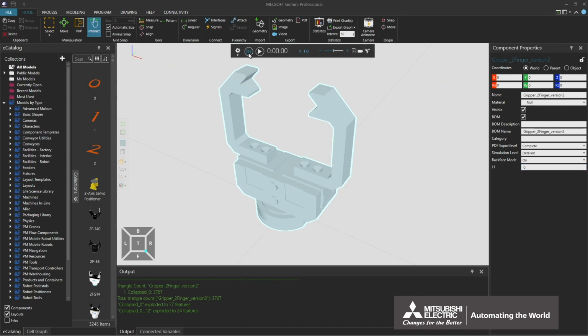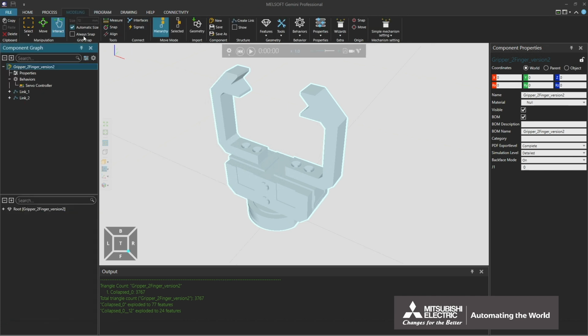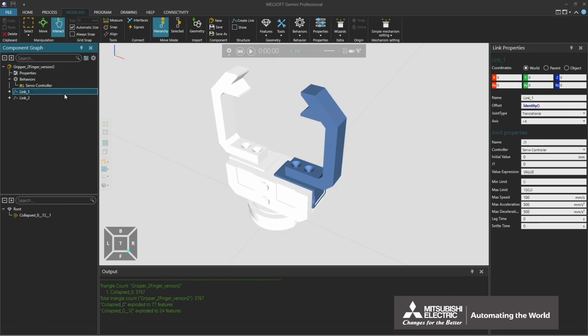Reset the simulation. Select the Modeling tab. In the Component Graph window, select link_1. In the Link Properties window, set maximum limit to 30.